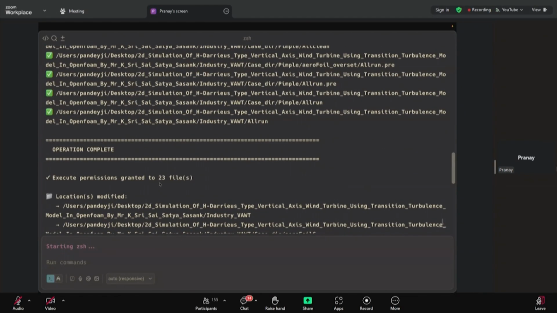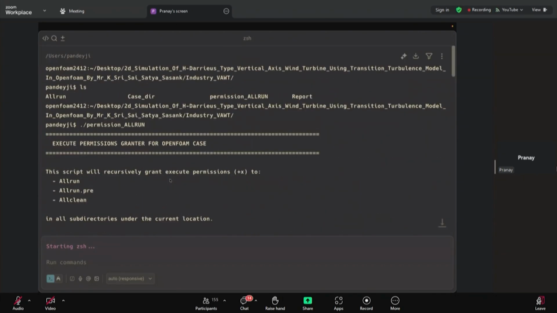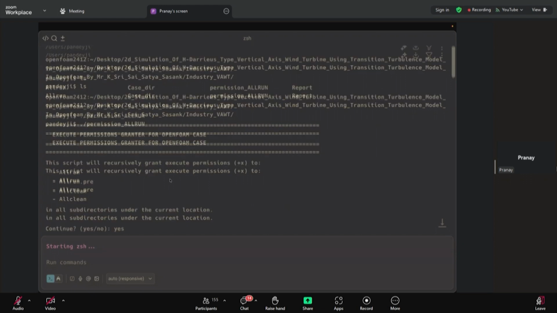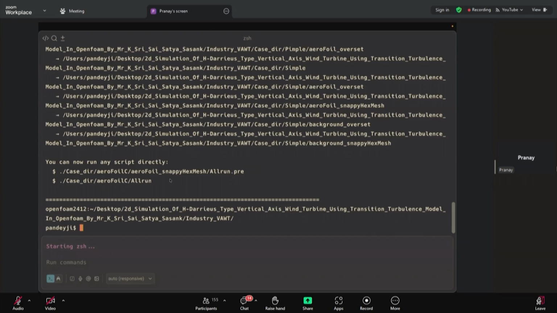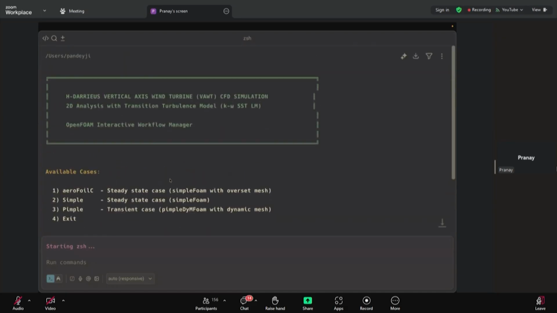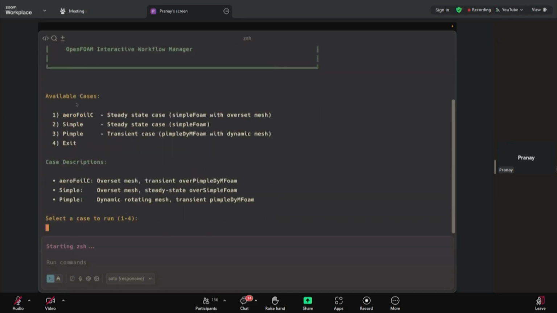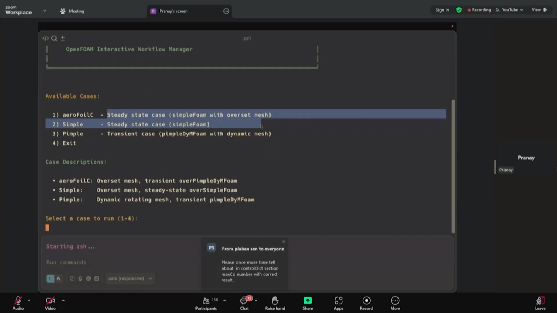So almost 23 files have been granted these permissions recursively. The script recursively searches for all the files starting with A, LLRUN, or all clean, and then you have to run the all run script. Select the case. It starts with H-Darrieus vertical simulation. It starts with arrow. You can select any of these. Once again, please ignore the description in the first two.